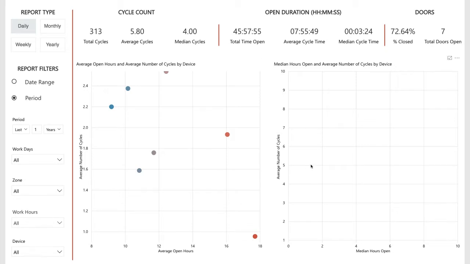On the right, this is going to be median hours open and average. So the difference between the two is this is our average, so divided by every day over the report, and our median is going to be a better look at what the doors are actually doing every time they're being used.